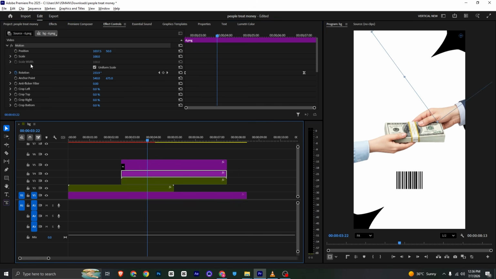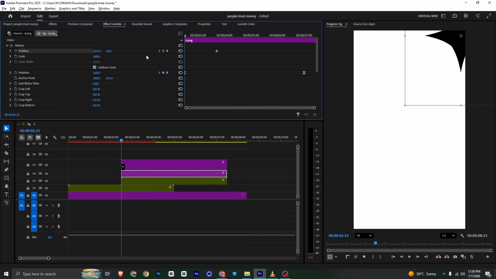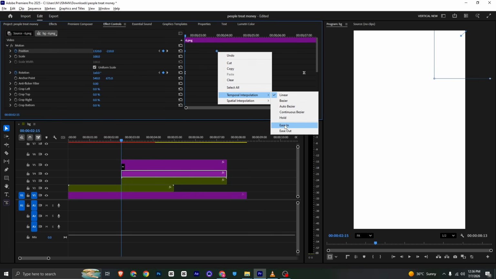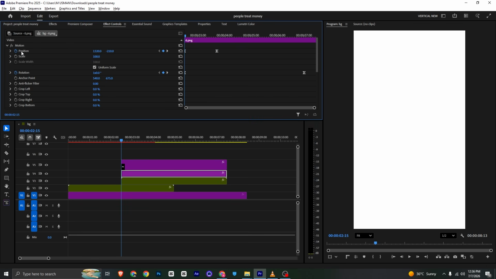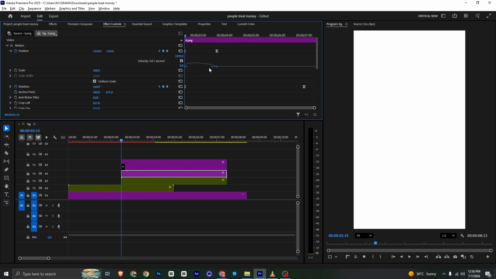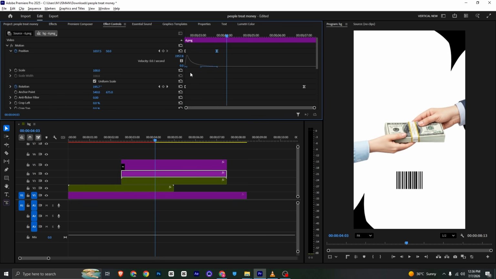Perfect. And now we will do the same with this one as well. I will hit a keyframe and I will move it out of the frame. Let's just select both of these keyframes and I will again ease in them. In here I will just move, and I will make sure to make it like this, so it will be giving us this animation. So I think this is perfect.